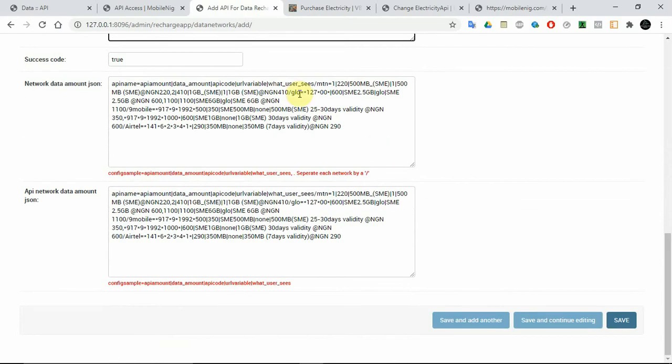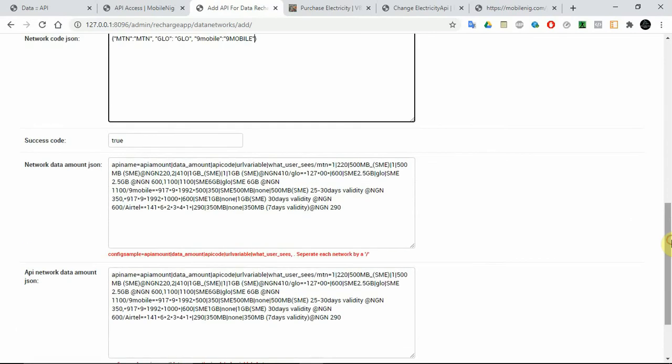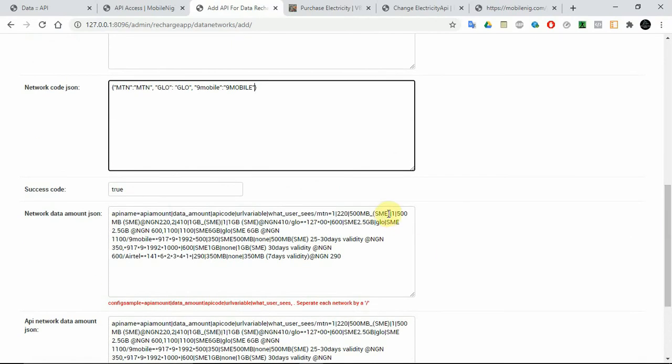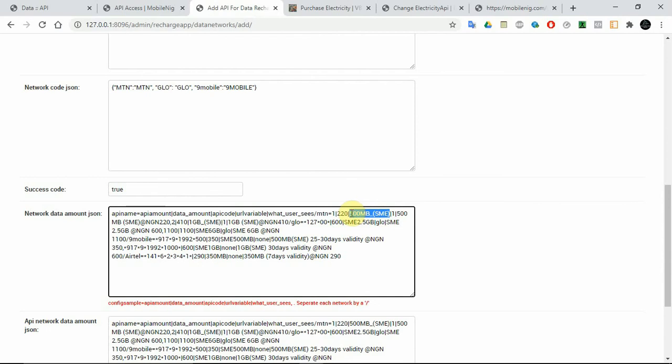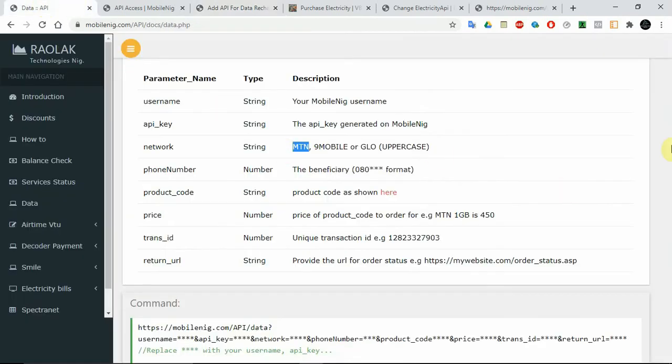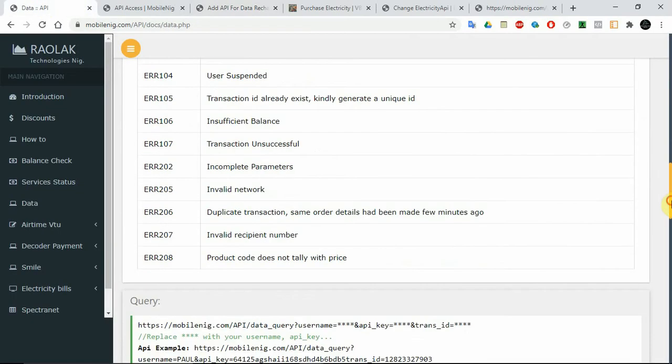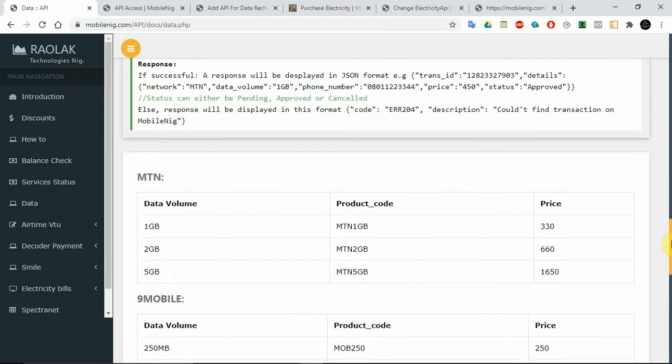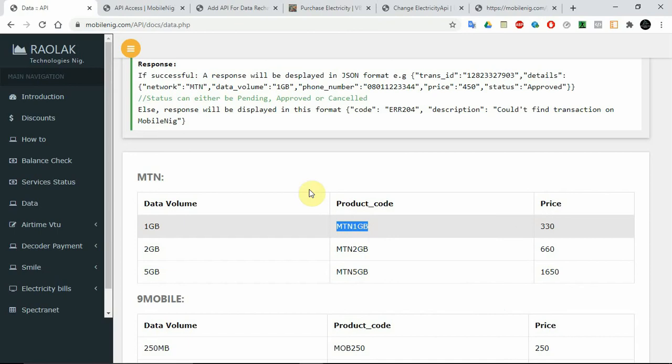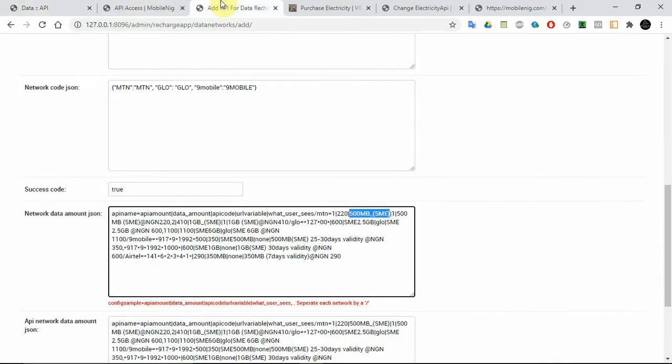Then now, here is where we do the work. Let's see their data plan for MTN. I know that should be the first. So we have the product code to be MTN 1 gig. Okay, so we'll come here, we just change this to MTN 1 gig, because that's the API code for it.